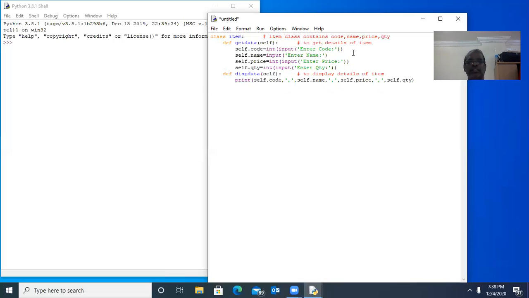The class called Item has two functions, get data and display data. Now I would like to write four functions: one for add item, another for traversal, third for searching, and fourth for update. Okay, normal functions.